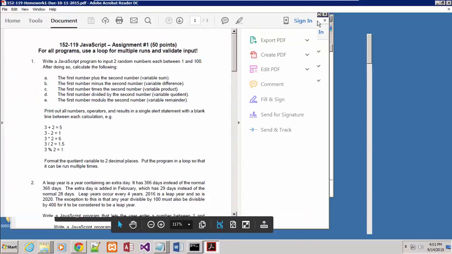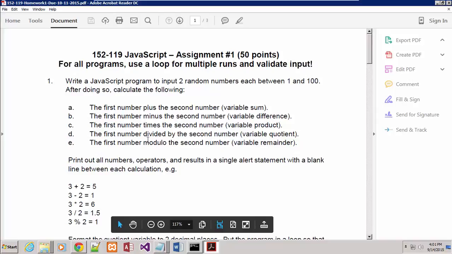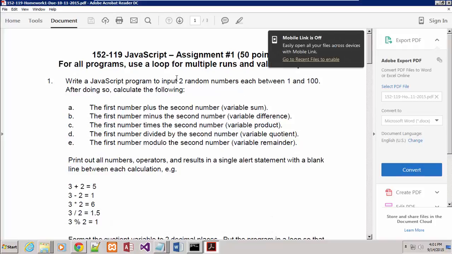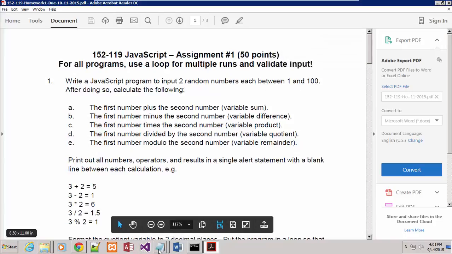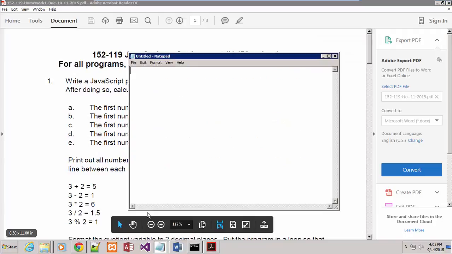The first problem I'm going to have you do by yourselves. Write a Java program to input two random numbers. So you already know how to get a random number. I just showed you that. Between 1 and 100. So let's think about what you're going to have in here as far as variables.